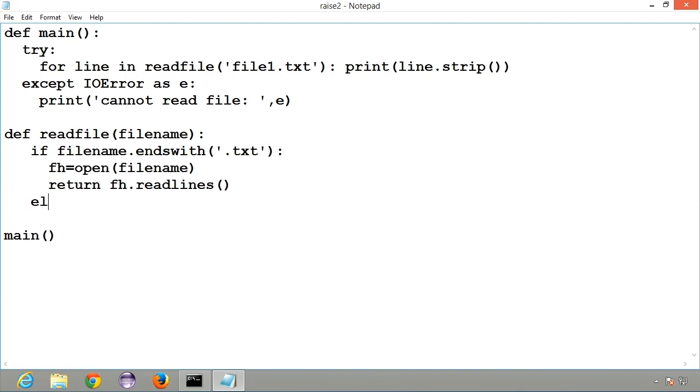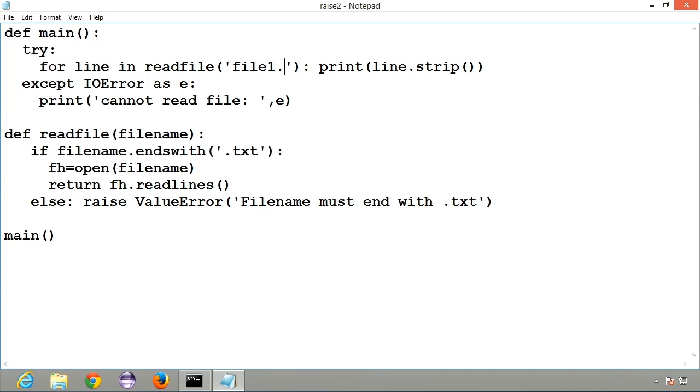Otherwise, if it does not end with txt, I want to raise what's called a value error, and I'm going to say file name must end with .txt, like so. I raise that error, and what's going to end up happening is, if I go over here, change this to DOC, and I change the file name to DOC, which will be passed to read file, which is down here. File1 DOC will be passed in, which does not end with txt, which will raise this error.